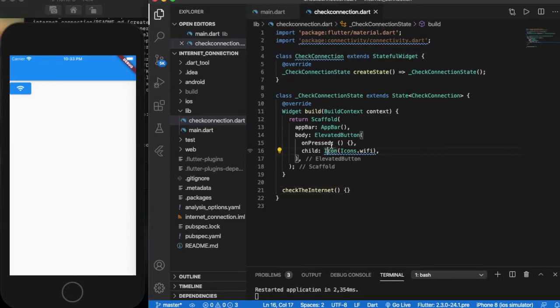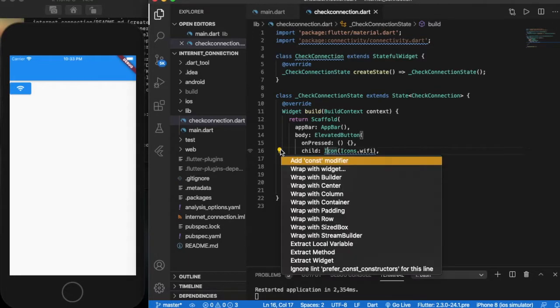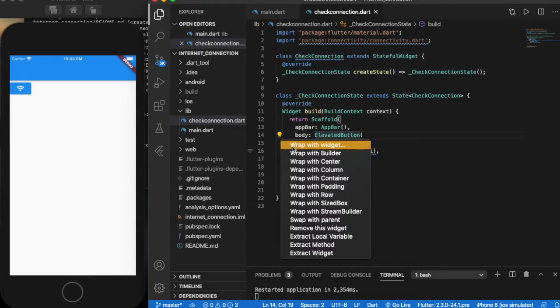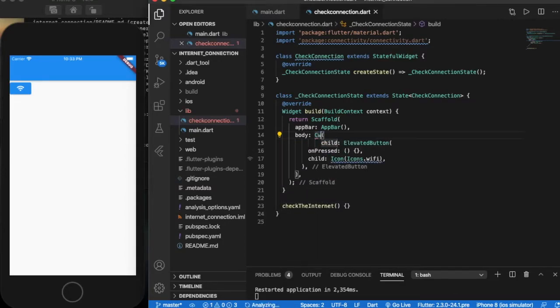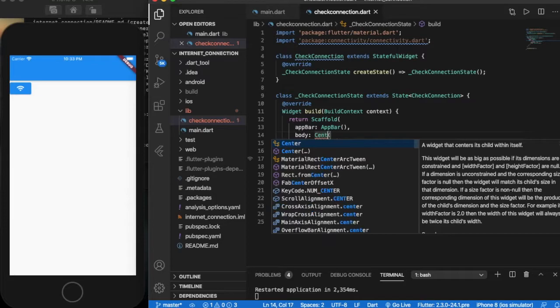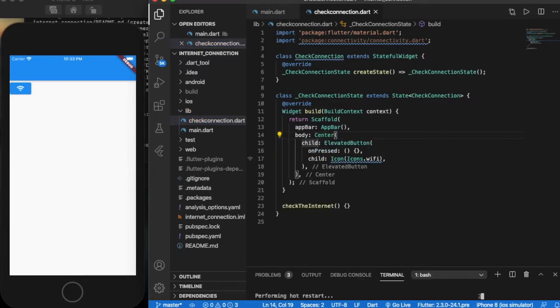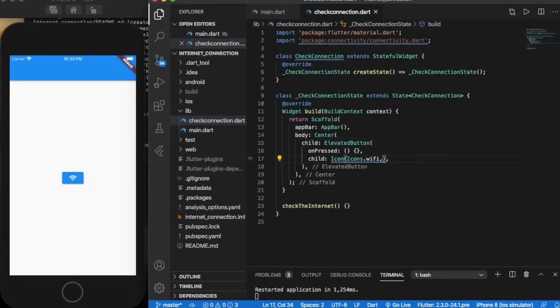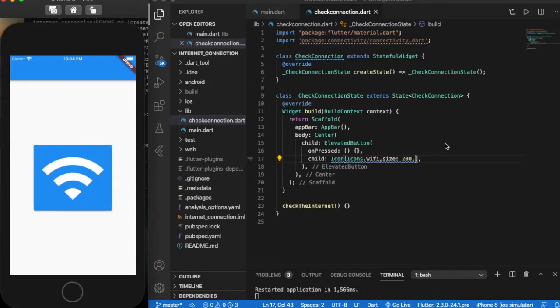We need this icon in the center of the page, so let me grab this icon. Okay, let me grab this elevated button, the widget center. Let us give this icon a size of 200, as there is no other widgets in this page. Okay, now let's come to this function.